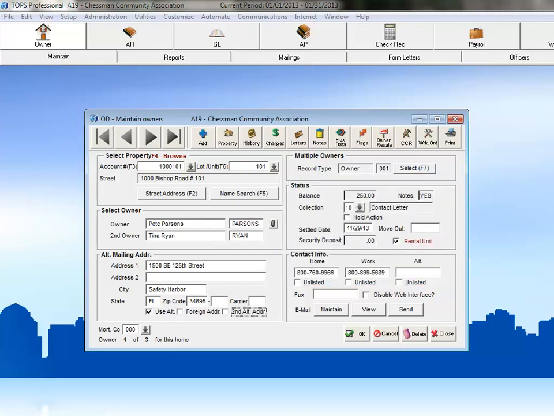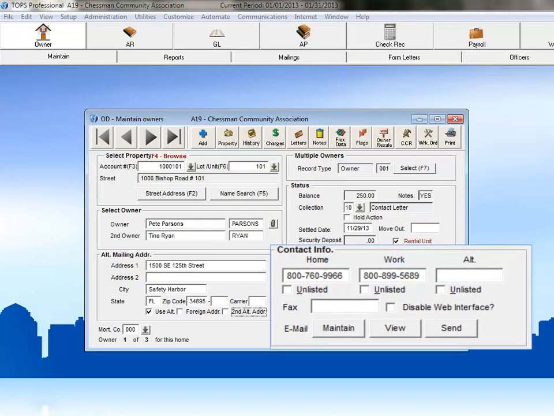Our next area is Contact Info. Here you will find the phone numbers for this owner. There are 3 phone number fields: home, work, and alternate, along with a field for fax number. You can mark any of the phone numbers as unlisted by checking the Unlisted box. This is used when printing the owner telephone directory report, and if this association has a TOPS community website, then a number marked as unlisted will be omitted from the online address book. Checking the Disable Web Interface box will completely omit this owner from the website address book.